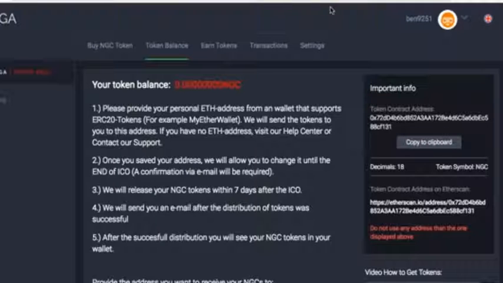Yeah, guys, thanks for all the support again for contributing into the Naga ICO. 63,000 people have invested, over $50 million raised. So it was a full success, and we are very happy that we're now in the moment of distribution of your tokens, so you can trade them and use them for the future.